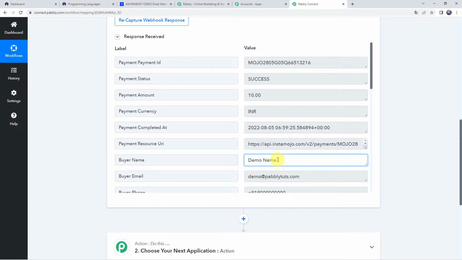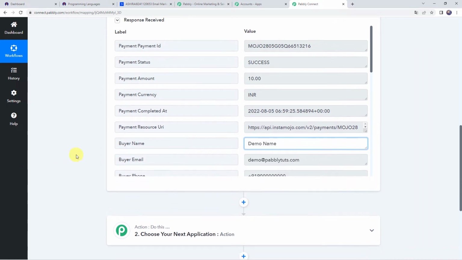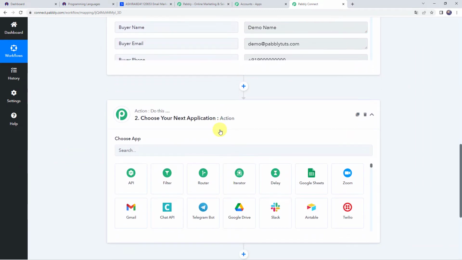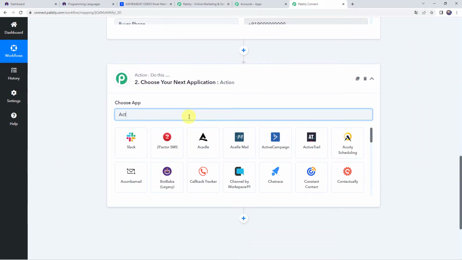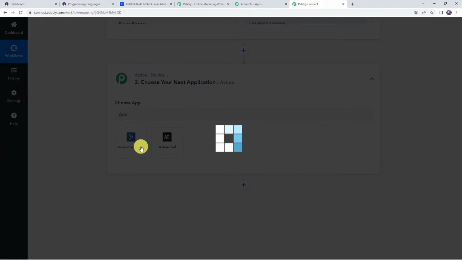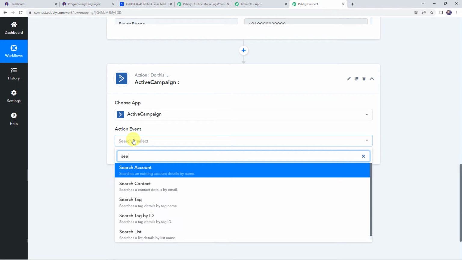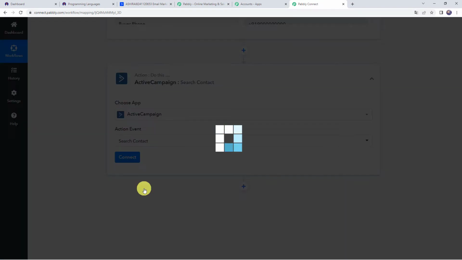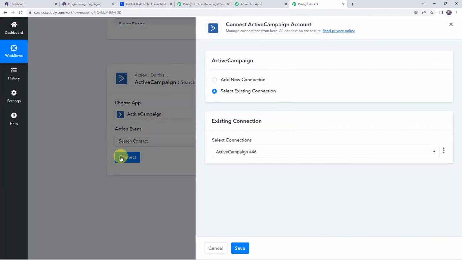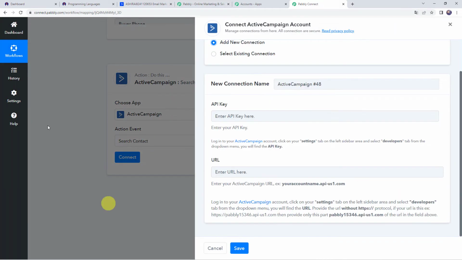But first, let us check whether this customer does exist in our ActiveCampaign or not. So let's scroll down, come to this action step, and here let us choose the application name as ActiveCampaign. Select the action event as search contact. Click on connect. Click on add new connection. And now here it is asking for the API key and URL.